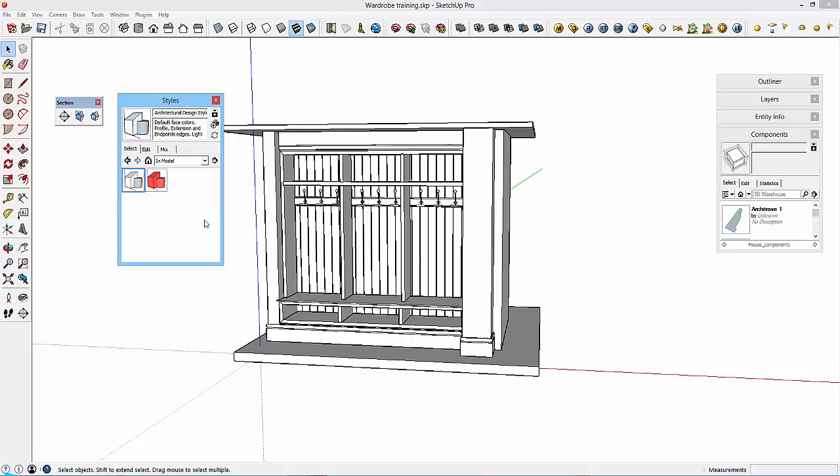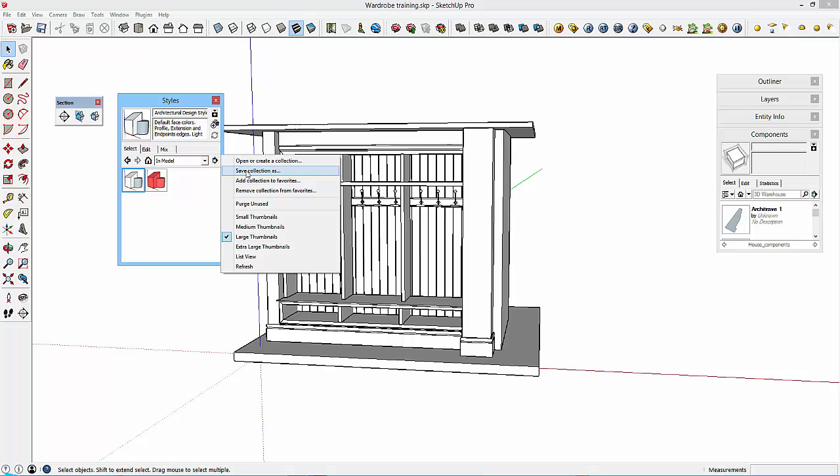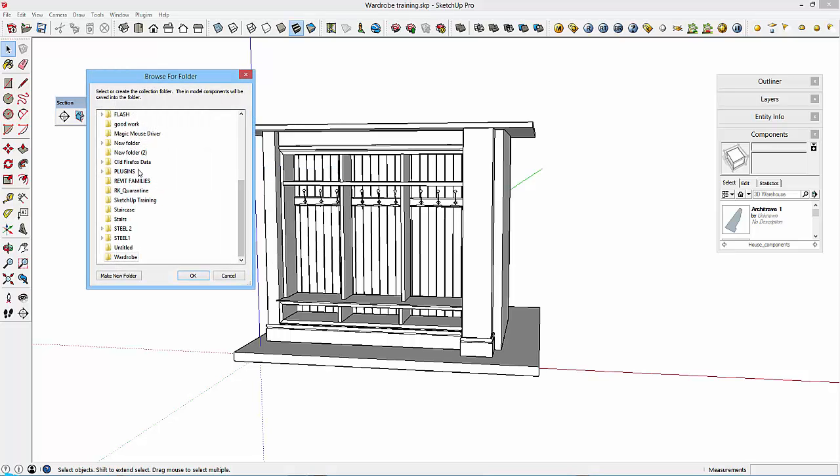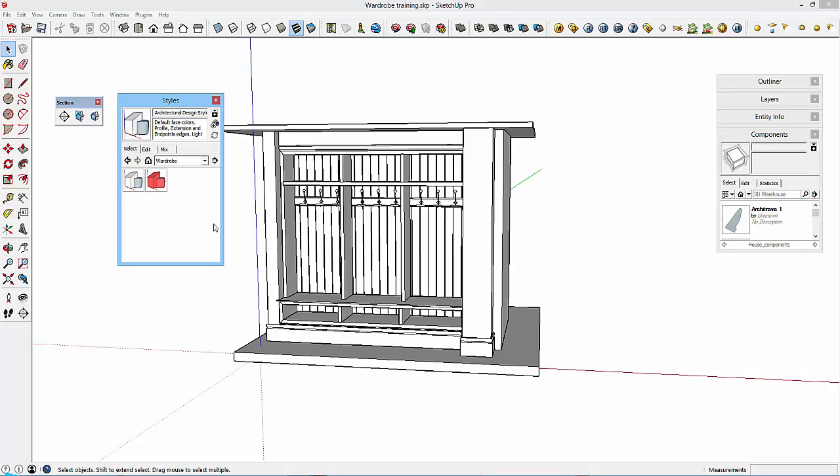If you create styles for a view and you want to keep all these styles, then using this toggle, it has to be the in model styles. Using that, you can save collection as. You might have 50 different styles in here, all for different scenes. So save collection as, and then call it something. I've called mine wardrobe, and then we OK that.